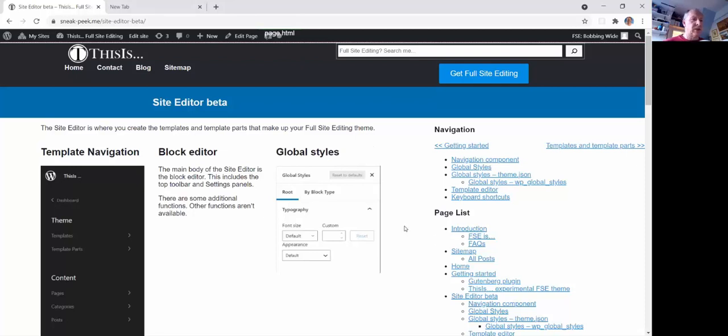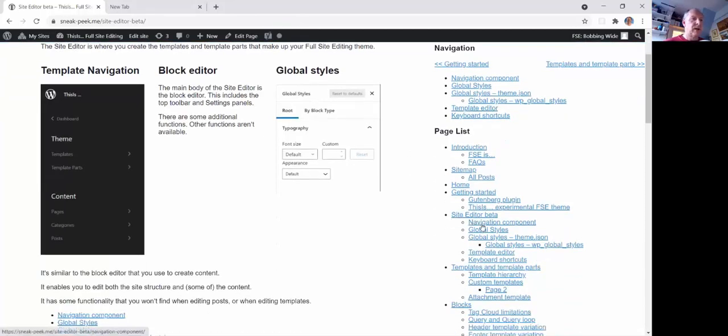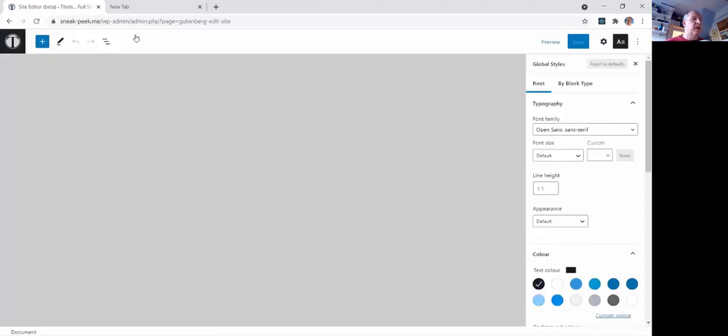So I'm actually going to go in there right now rather than go through these pages. So here we go, click on Edit Site, and I should go straight in to the theme.